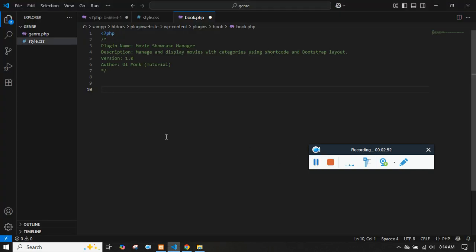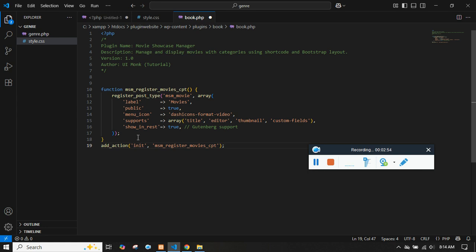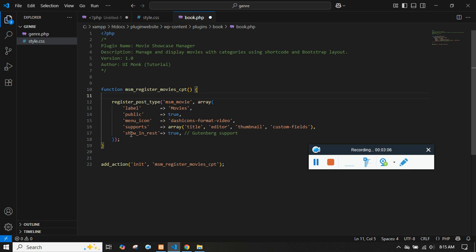Now what we need is to create a custom post type. We have a function for that called register_post_type. So this function needs to be called when the init hook fires. So WordPress calls the init hook, and we are attaching our function, and our function will call the WordPress inbuilt function called register_post_type, and that will create the movie.